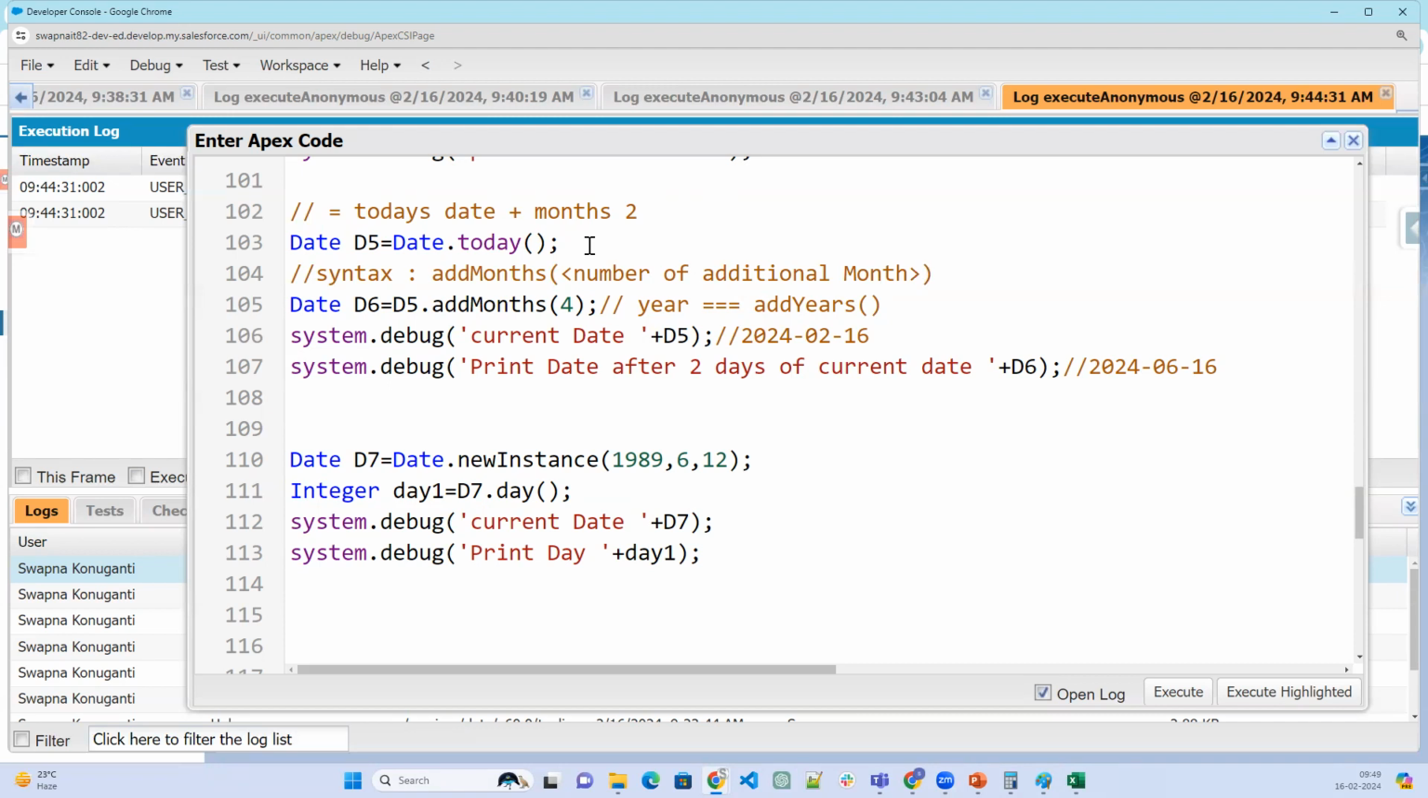Now for year, separately we have add years. Any other questions?